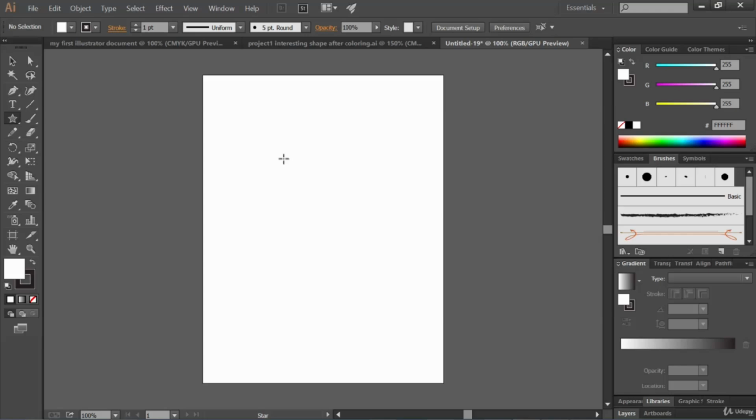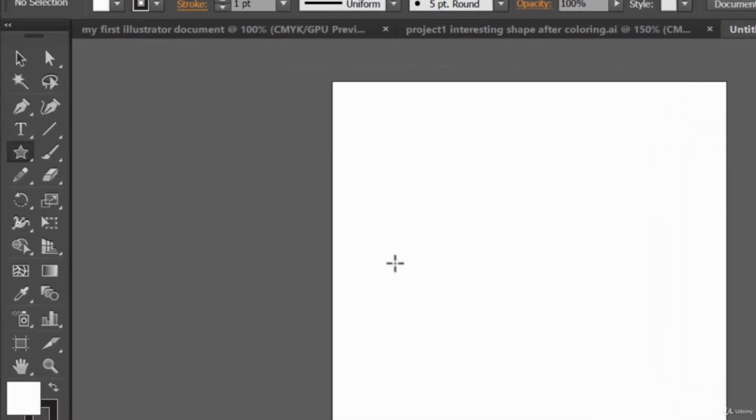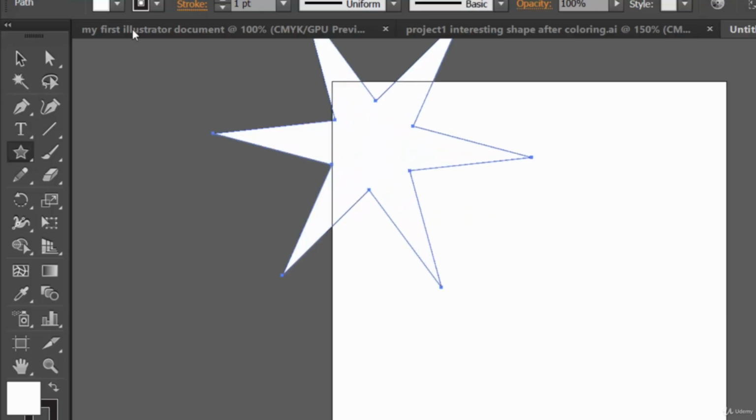Now you can create stars in Illustrator using this star tool only. So let's create a star. And by now, I think you have already got the idea how we can draw a shape. Click at a point and start dragging. And before that, you need to select that shape, of course. So let's draw a star.